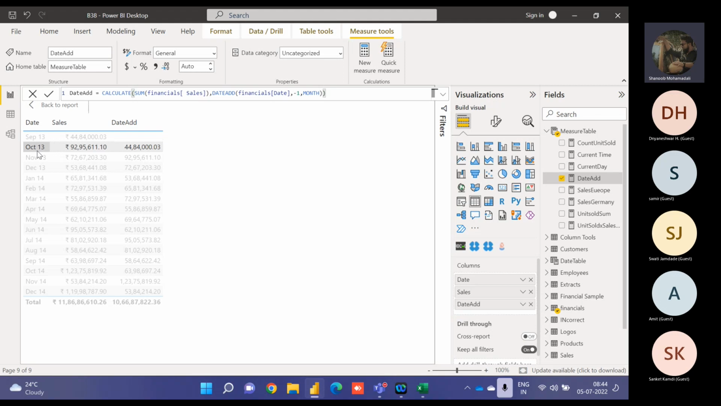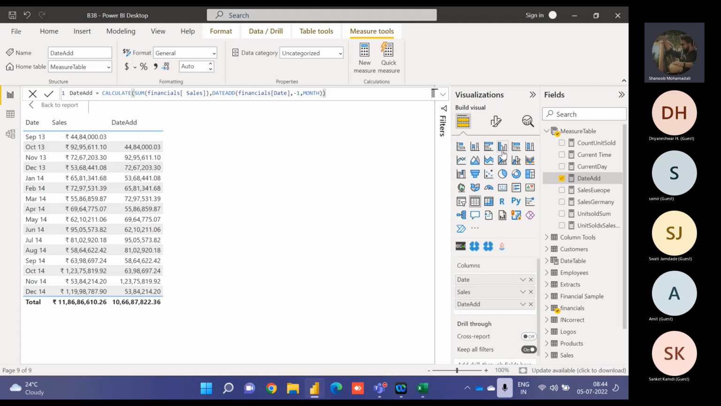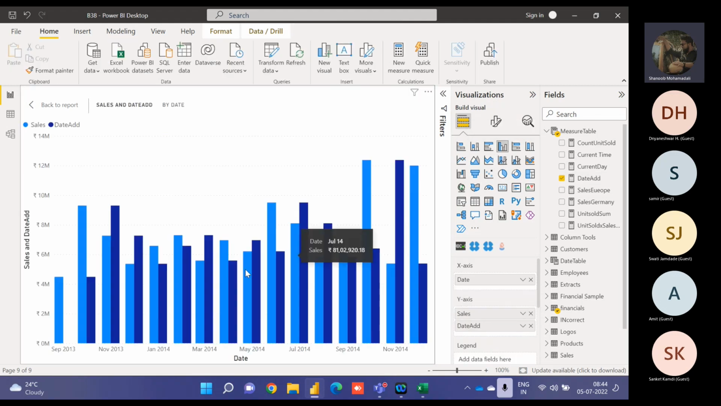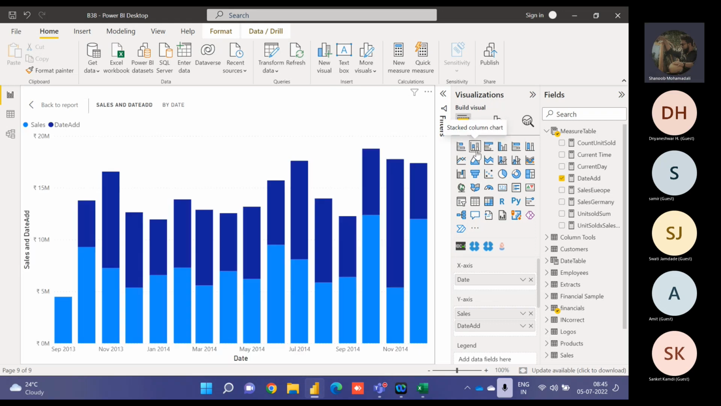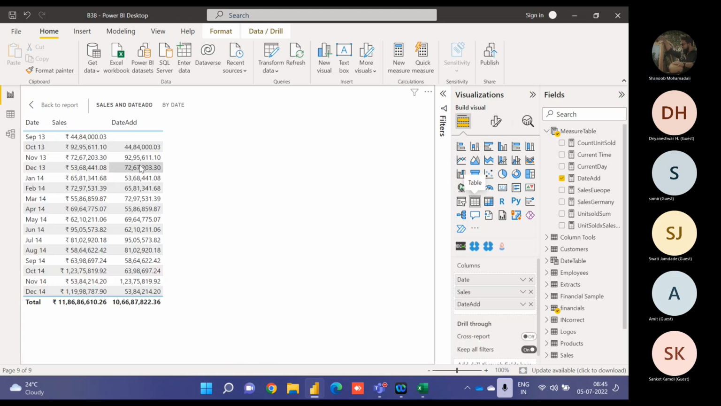So now I can compare it easily, right? For each month I can compare now. This is the requirement that may come. If you want to compare current month versus previous month, how will you do that? So this is how you can get the results.